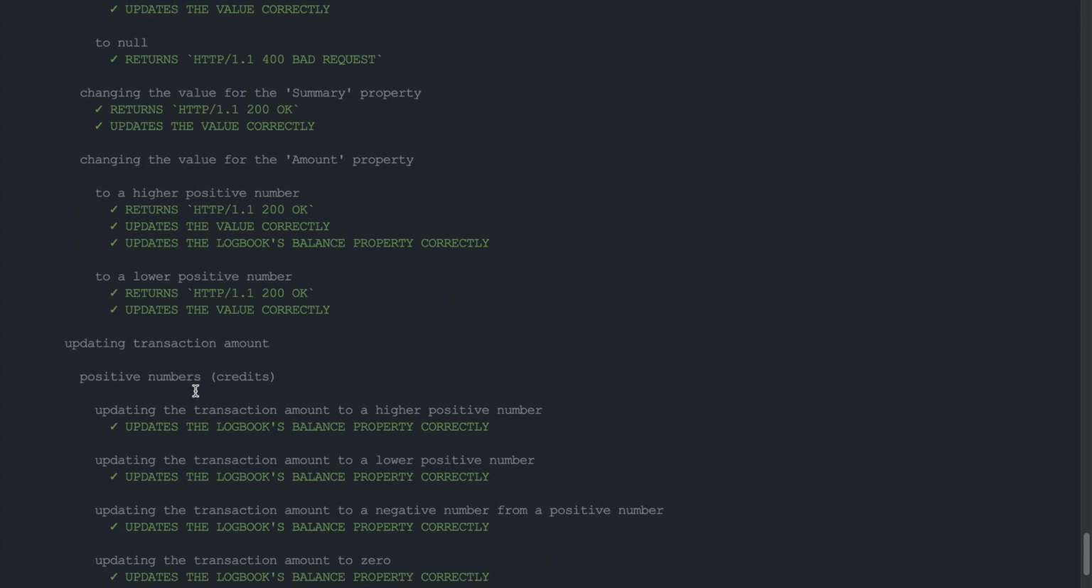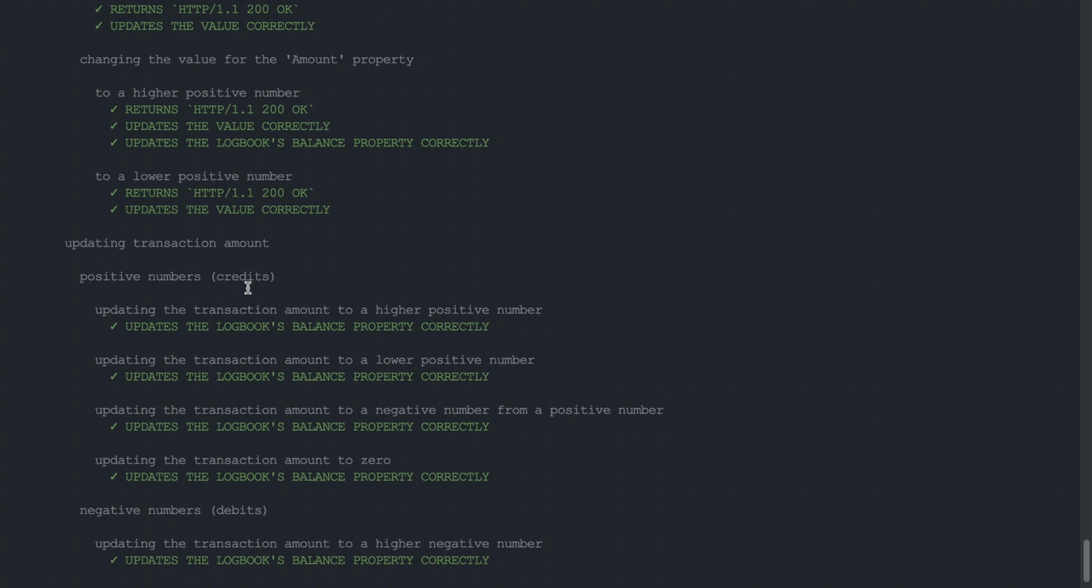And then for positive numbers, so credits, we're making sure that updating the transaction amount to a higher positive number updates the balance correctly. Updating it to a lower positive number updates the transaction correctly and updates the logbook's balance correctly. Updating the transaction amount to a negative number from a positive number, so to a debit from a credit, also updates the balance correctly. And if we're updating the logbook transaction amount to 0, that also updates the balance correctly.